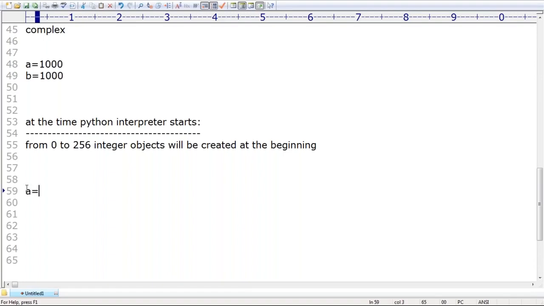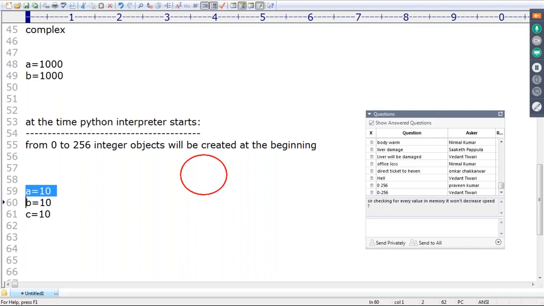In the program, sir, a is equal to 10. b is equal to 10. c is equal to 10. If a is equal to 10 is required, first Python is going to check, is an object with the 10 content already available or not? Yes, already available, which got created at the beginning only. That's why a is equal to 10 means a is pointing to the already created object, which was created at the beginning only, right? Sir, b is equal to 10, yes, 10 content already created. Sir, c is equal to 10, content already created.